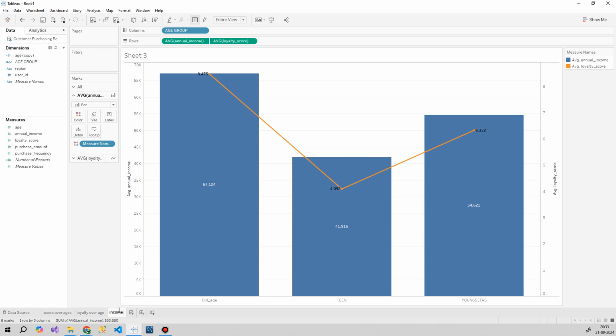So here is the income over age and loyalty. All right, our third chart is done. Let's jump on to the next one.